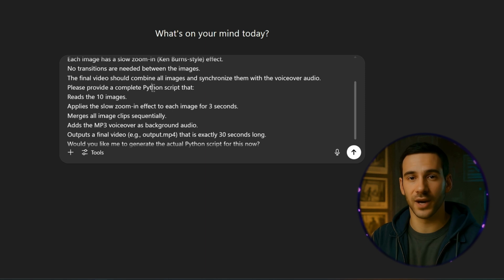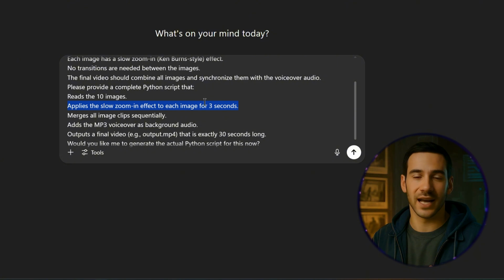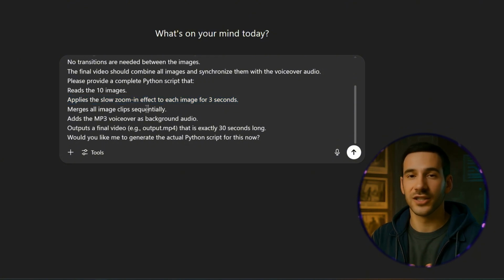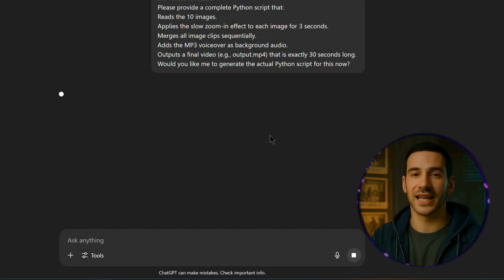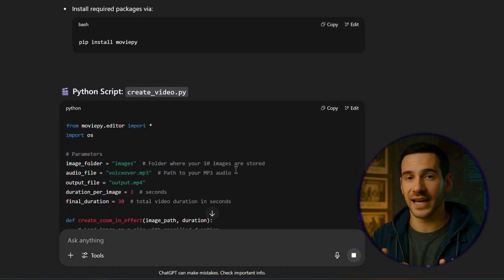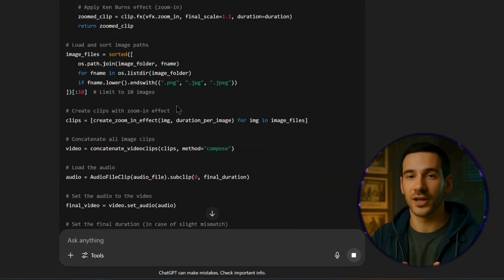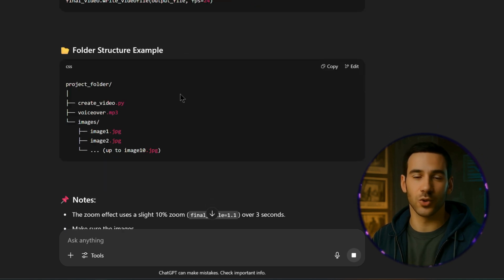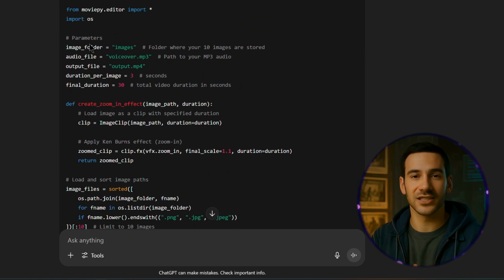Please provide a complete Python script that reads the 10 images, applies the slow zoom-in effect to each image for 3 seconds, merges all image clips sequentially, adds the MP3 voiceover as background audio, outputs a final video, e.g., output.mp4, that is exactly 30 seconds long. Using this, ChatGPT will generate the entire script, which you can then run to create your video. No editing tools needed. And yes, it's completely free.